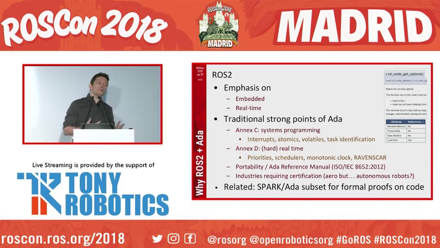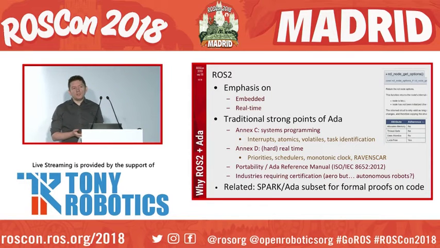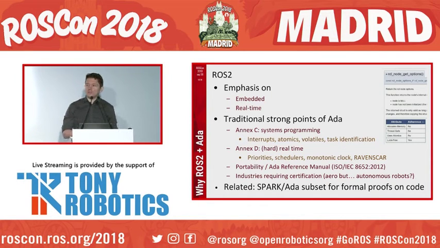So, with the new emphasis on ROS2 about moving from research prototype into more industrial setups, and more focus on real-time and embedded systems, it's exactly the kind of domain in which Ada is perfect to work with. Also, for the more stringent needs, Ada has a subset named SPARK that allows you to prove properties formally of your code. So that's really expensive in time and effort, but gives you maximum security about your code.